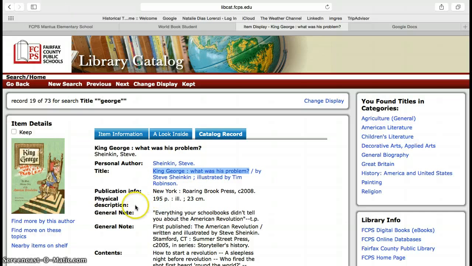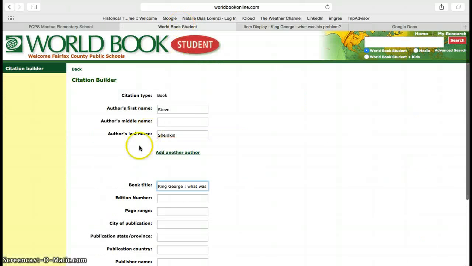Also, pages. The physical description of the book says it's 195 pages, that it has illustrations, and that it's 23 centimeters as far as size goes. But edition, we're not going to use that. There is no separate edition, so we'll leave this blank. Page range is something that you'll do when you get older in middle school and high school. So if you only use a few pages from a book, then you'll enter that page range. But for us, we're going to say that we're citing the whole book.